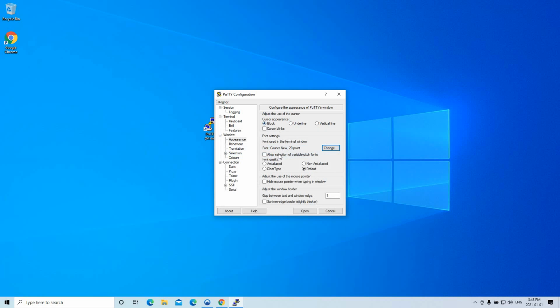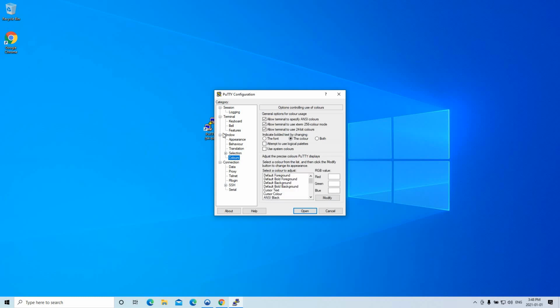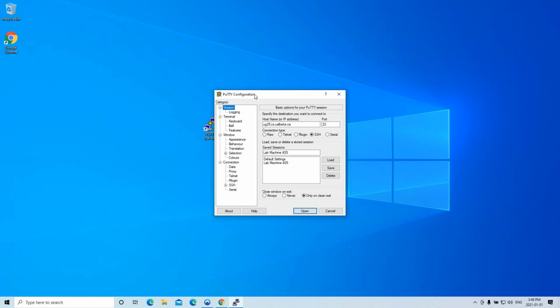Everything else can be kept in the default settings, but please feel free to browse through the settings and see, maybe you would like to change colors or something. But make sure that you don't go too deep into the advanced settings, because you can break something if you don't know what it means. So I changed the appearance, I changed the font size, so I need to save the settings. So I click save.